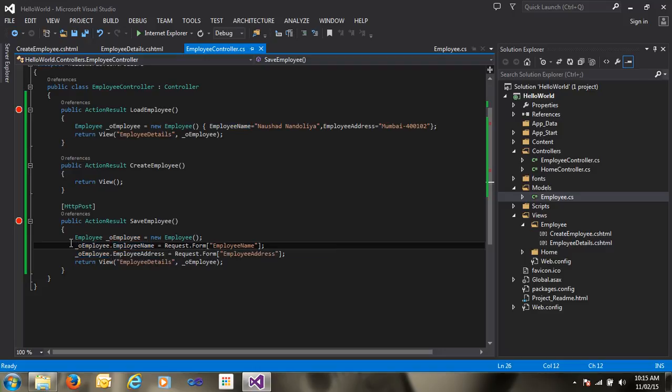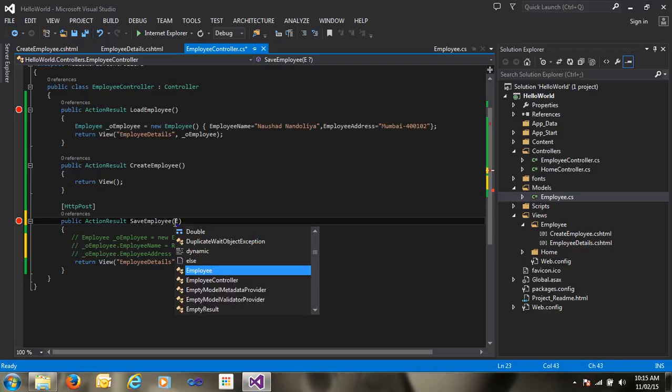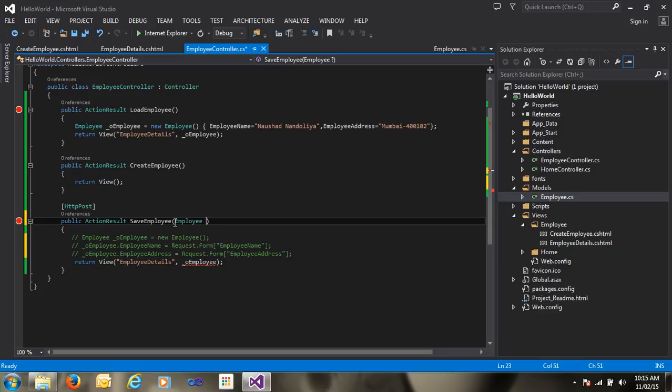I just remove this code, and in the SaveEmployee action, in the parameter, I just pass the object, Employee o_employee, right? Now I just save and run the program. Why?